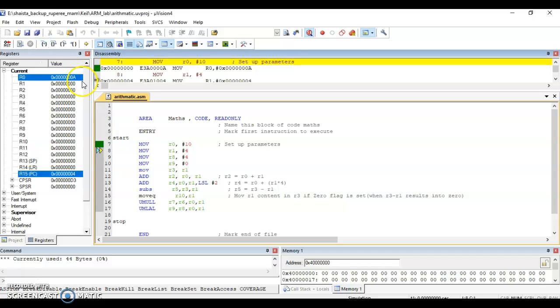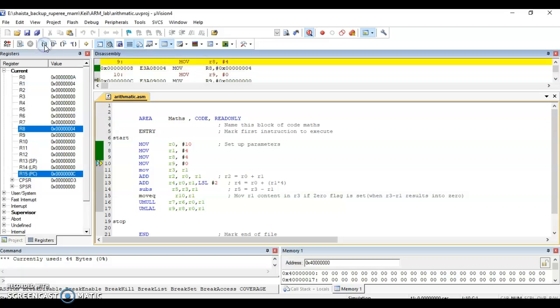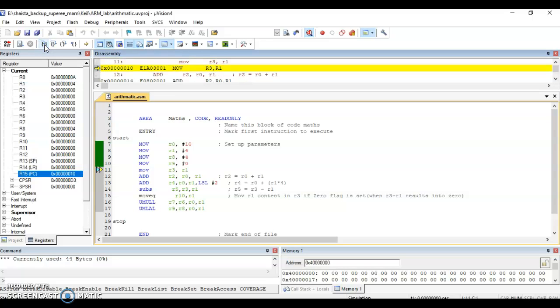So you can see what has been stored in R0: 000A. A is nothing but the hexadecimal equivalent of 10. Now next is move 4 into R1, then 4 will be moved into R8, and then 0 will be moved into R9, right?